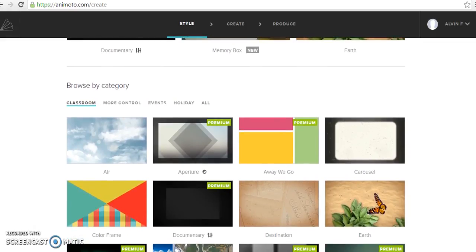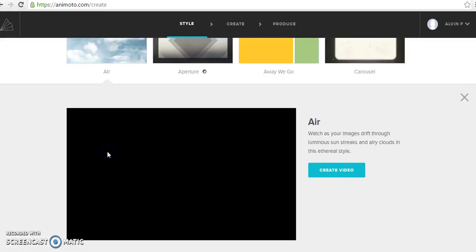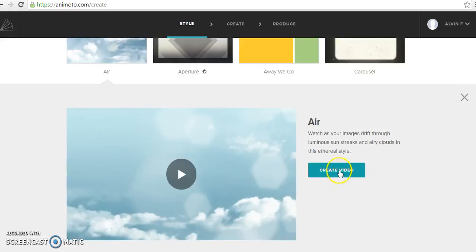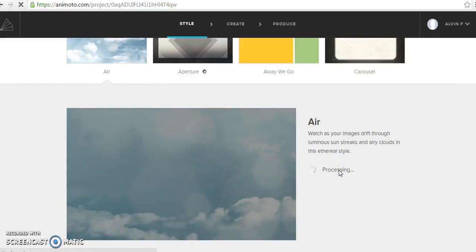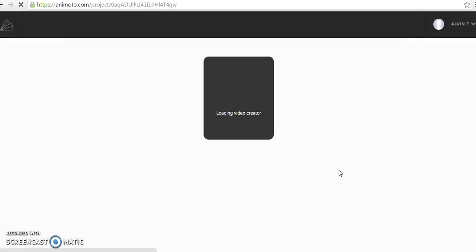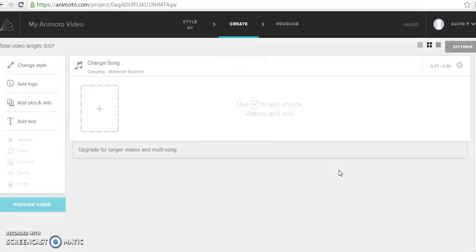I'm just going to go right ahead and choose this one here that says Air. And right away, I'm going to hit create so I can start creating my video. So I'm going to wait for it to open up the template. And it brings me right to this work area, this timeline. This is where I'm going to be bringing my images. It already comes with a song attached.